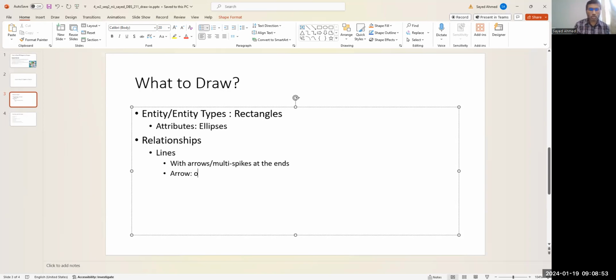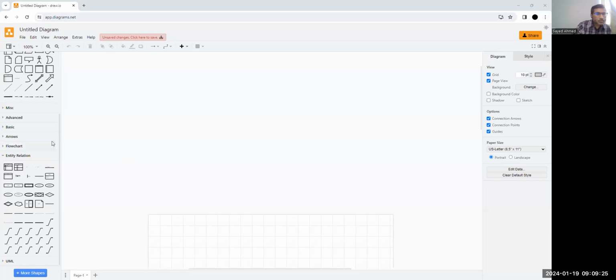Arrow indicates one cardinality. Multi-spikes indicate many cardinality. I better go and show, right? You may be thinking, okay, now I can go and show. So entity, right?